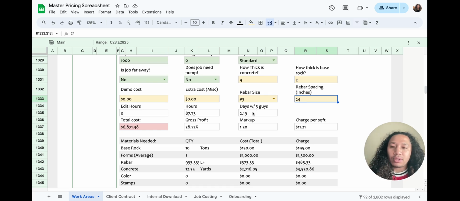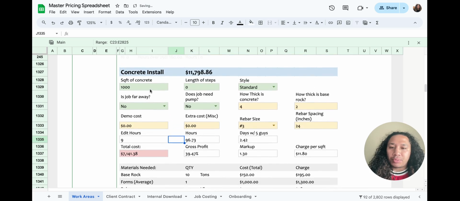And that's just calculating the materials. Then I would go into this part of the spreadsheet, edit hours, and how long will it take? Say the crew is 3 guys. It'll take them 3 hours to cut, do everything with the rebar, tie it all. So let's go 9. 3 guys, 3 hours. Now it's going to change the price. So that's going to end up being the price. Charge per square foot, $11.80.